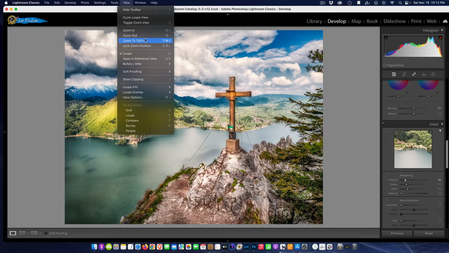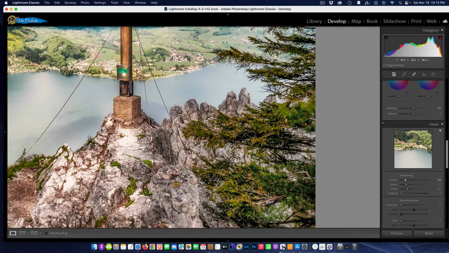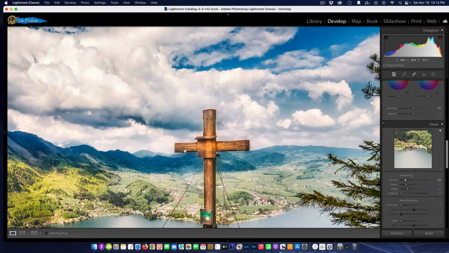So zoom into 100%. Go into View and then go to 100%. Now this gives you your hands so you can drag it around. This is so you can see what you're doing. Okay, then how much you want to do, your radius, how much detail, and your masking. A lot of people don't understand the masking, so I'll explain that here.